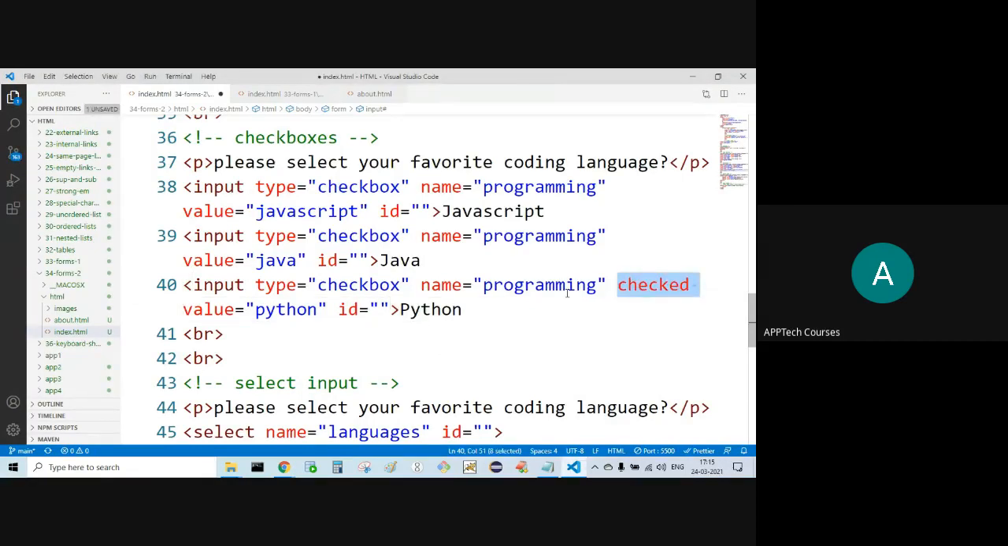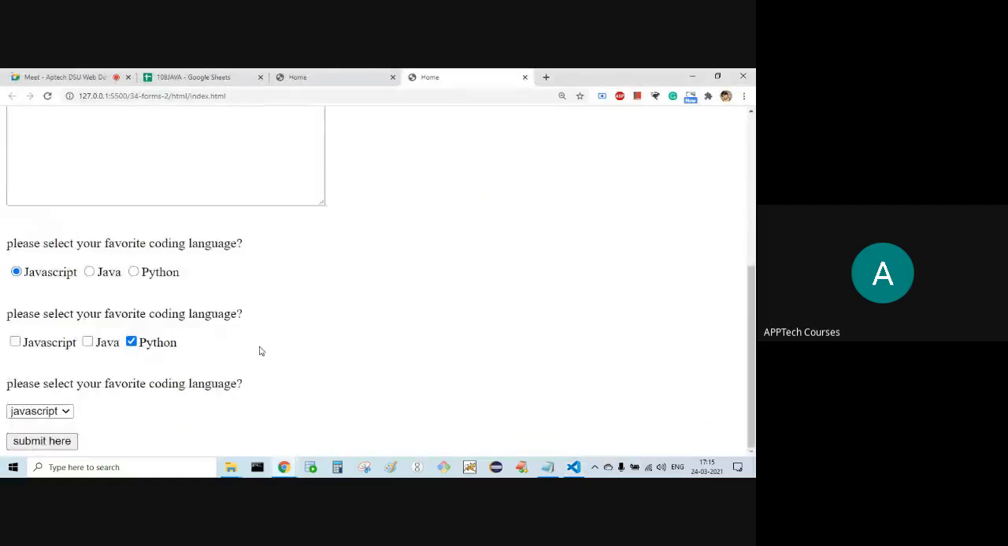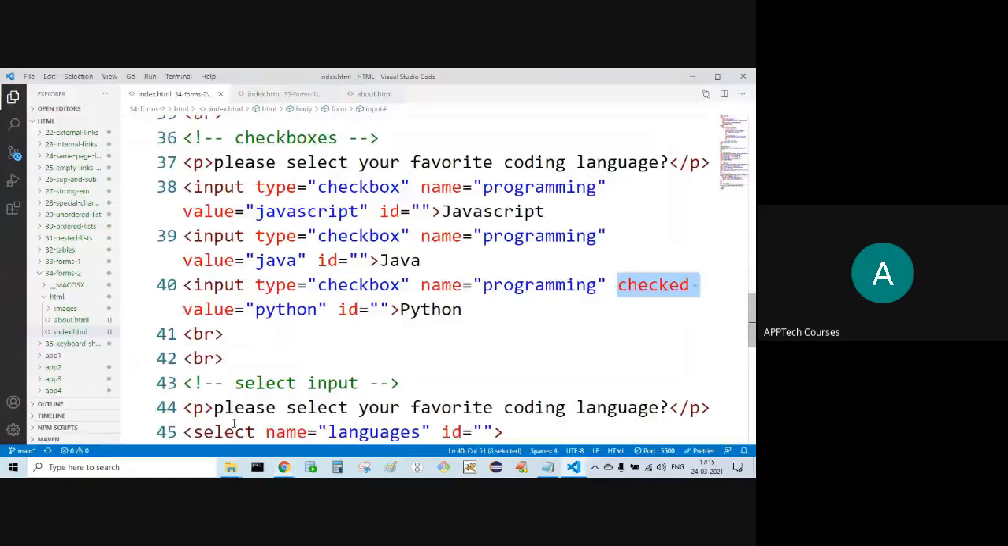Now here also I'm using checked. What does that mean? Python will be checked by default. While you are loading the page, Python will be checked. That is what we are achieving through checked.